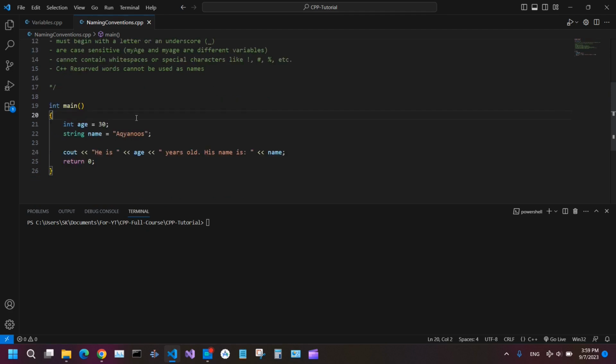You can create multiple variables at the same line. It is not necessary that you give that type every time. When they all have the same type, you can just use a comma, for example, age, and then you can say year 2023, and then another comma, month 9. That is just an example. You can create multiple variables of the same type using just a comma.